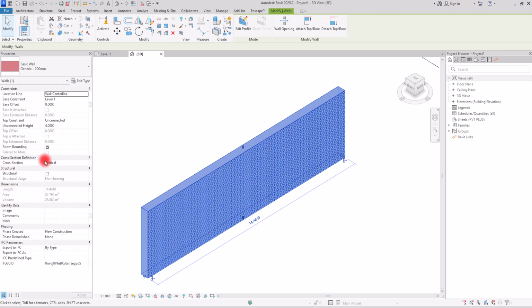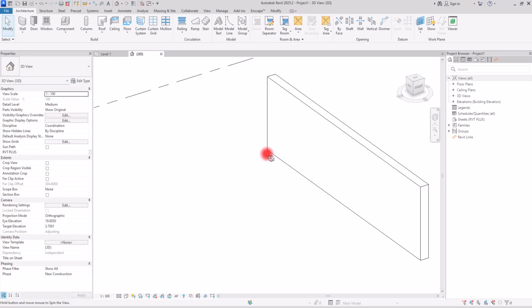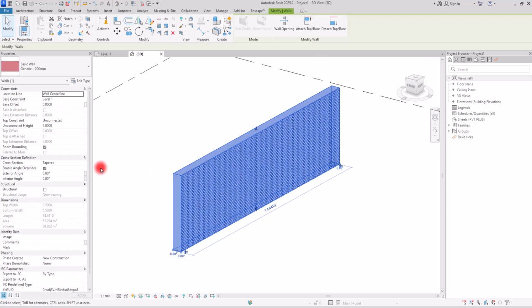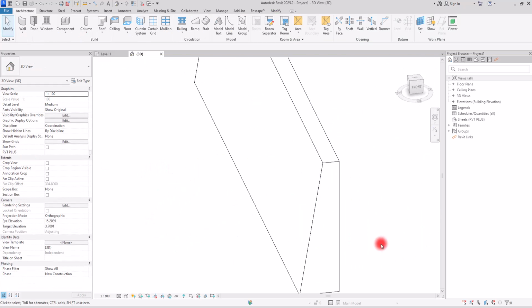Now, if we go to this cross section, we can simply turn this into a tapered wall, and then we can enable this angle override and change the angles on the interior or on the exterior side, in which part that we need. I'm going to select it and add some angles to the interior section, for example like 10 degrees, so we can see it much better. This is how it looks in this section.